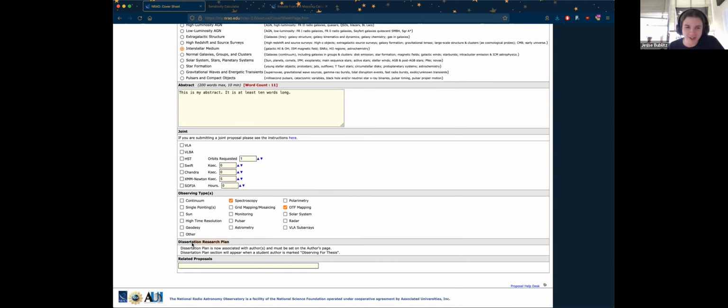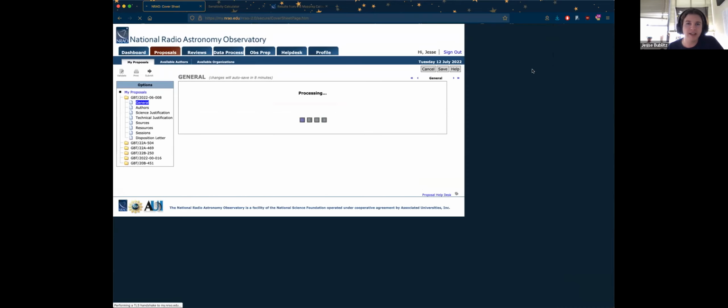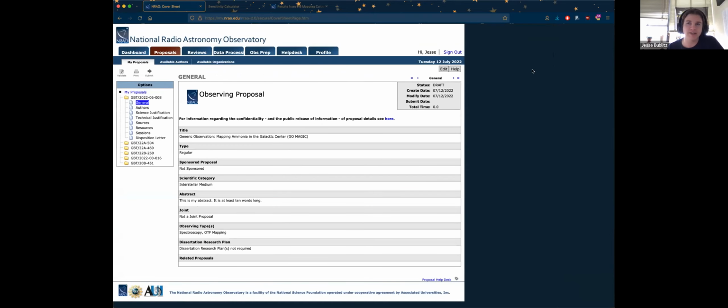We are not going to be using this for a dissertation. And this is not related to any previous proposals, so we don't have to worry about those sections. So now that this is all filled out, we can go again up to the top right and press save. Great, now we've got all that information included.